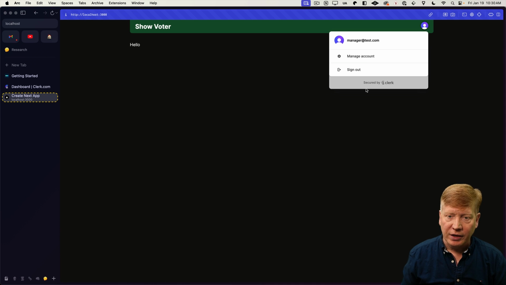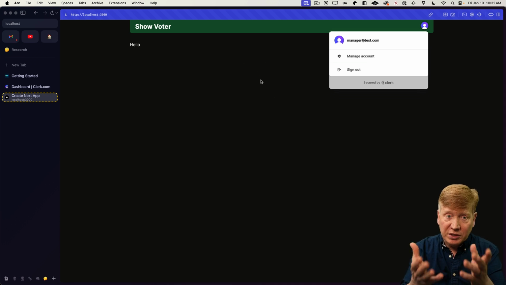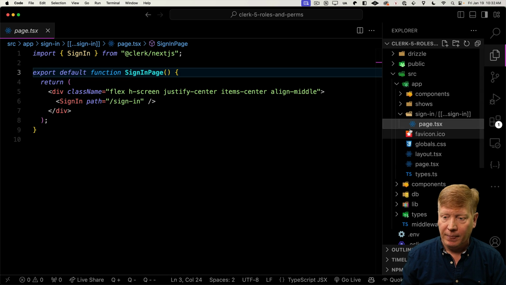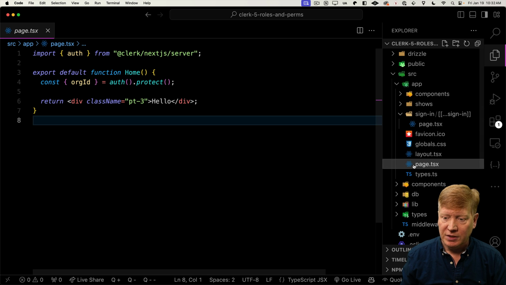All right, now that we've got a login, the next thing we want to do is go and show the list of shows. They looked really cool. Let's go and replace that hello with the list of shows. So let's go back over to our Visual Studio Code. Get rid of sign in, go to the main page. So we got our hello in there.